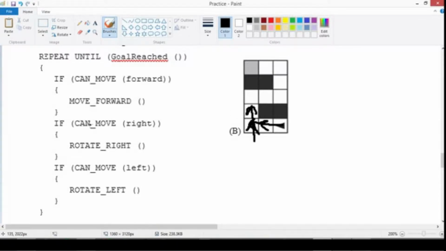Can I move to the right? No. Can I move to the left? No. Go back to the top. Can I move forward? Yes. So do so.